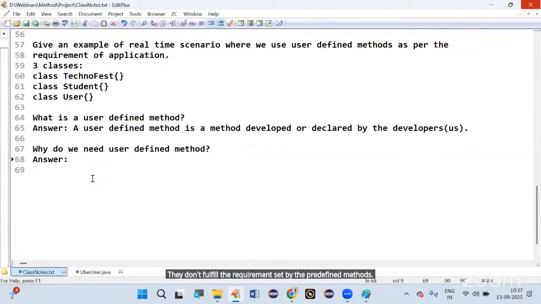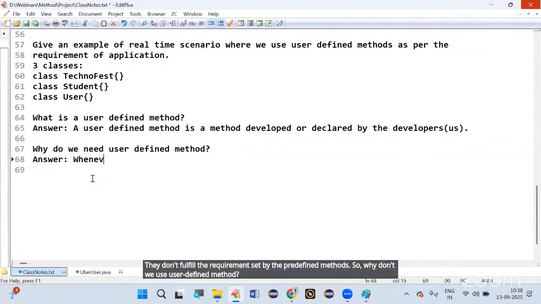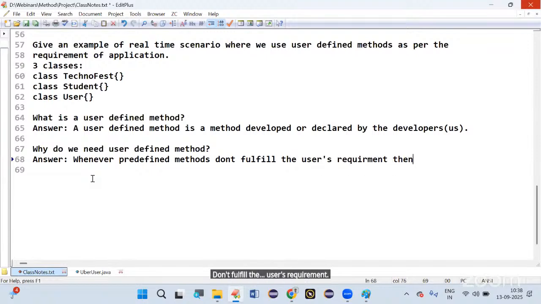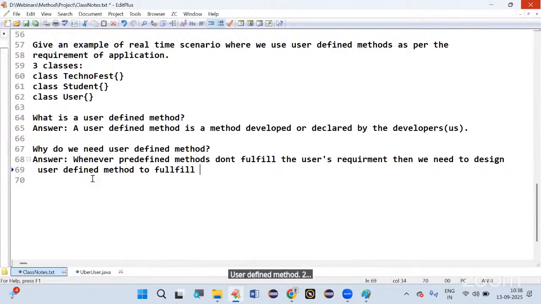So why do we use user defined methods? Whenever predefined methods don't fulfill the user's requirement, then we need to design a user defined method to fulfill the requirement.